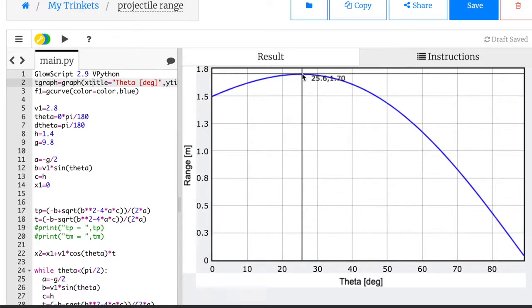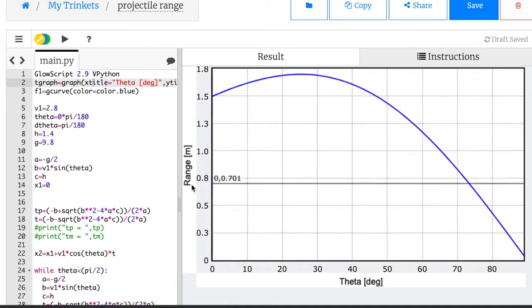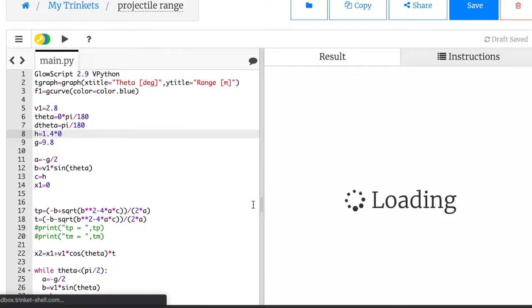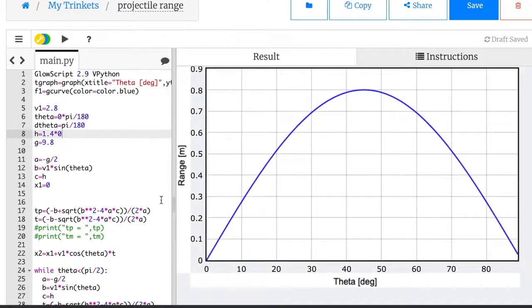Now you may think, oh, I thought the max range was at 45 degrees. Well, that's true if it starts from the ground. So let's go over here and change this to the ground, and let's rerun it. Okay, now the range goes higher and higher and higher until it gets up to here at, what do you know, 45 degrees. And then if you shoot it straight up, it comes back down to 0. It never goes anywhere. And if you don't shoot it at all, it goes right there too.